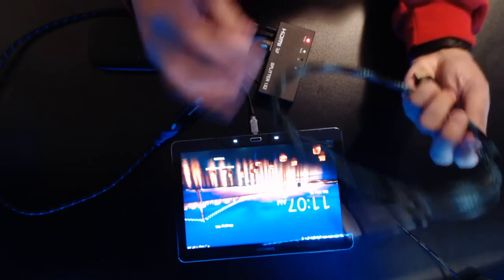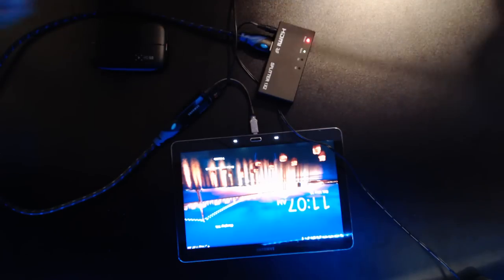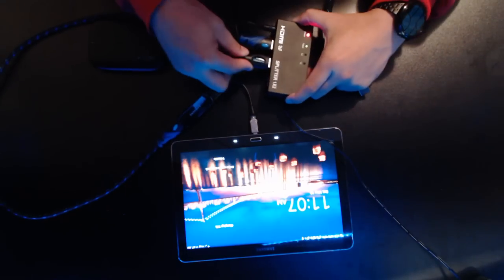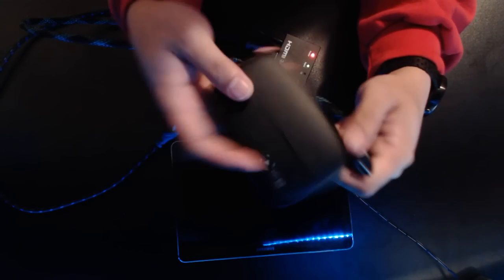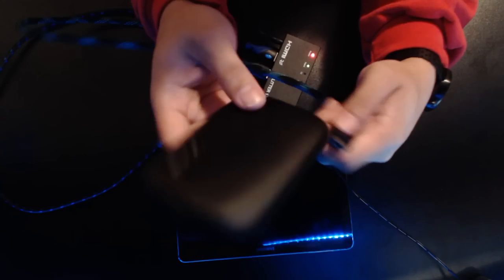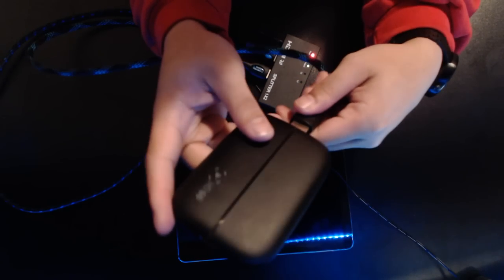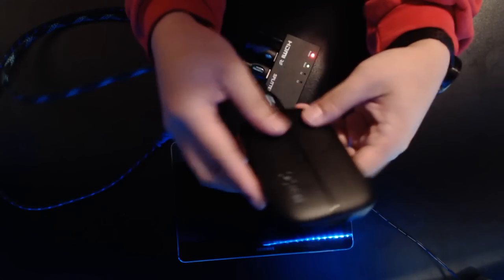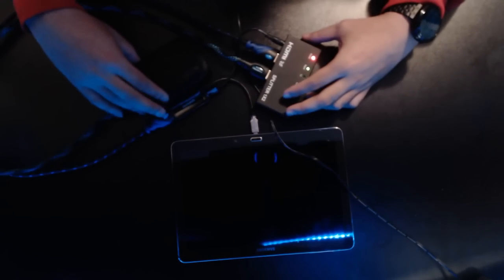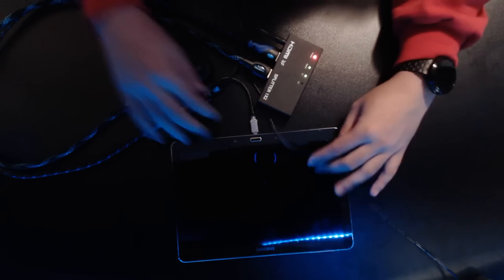Then you take the other HDMI cable and plug it into the output. And you take that into the In of your Elgato HD60. Now everything is set up.